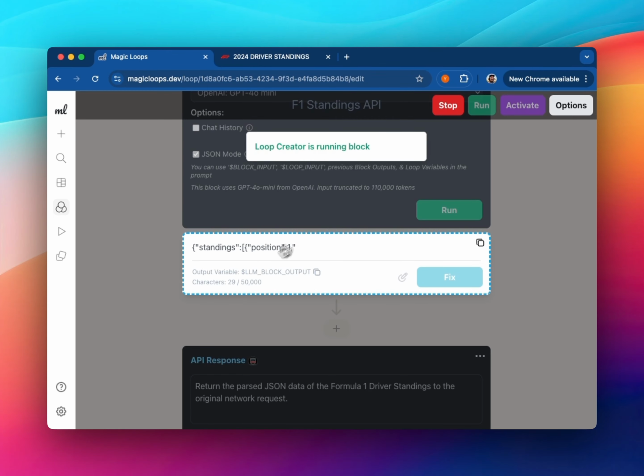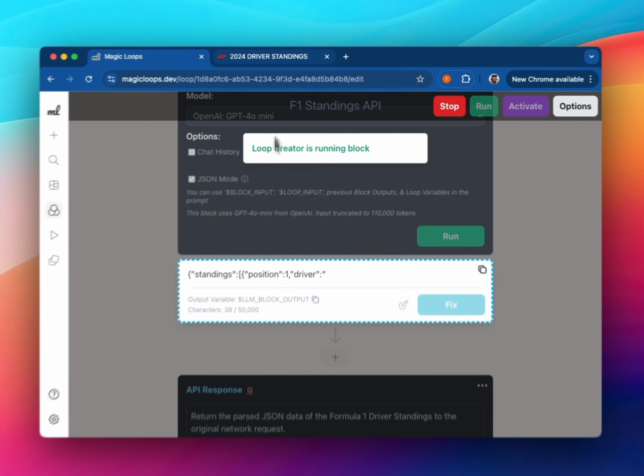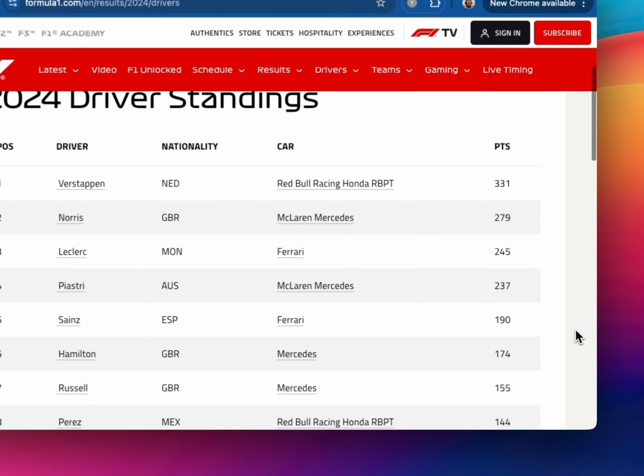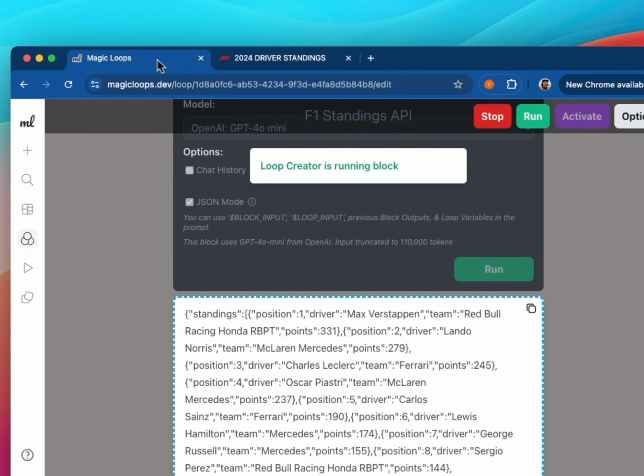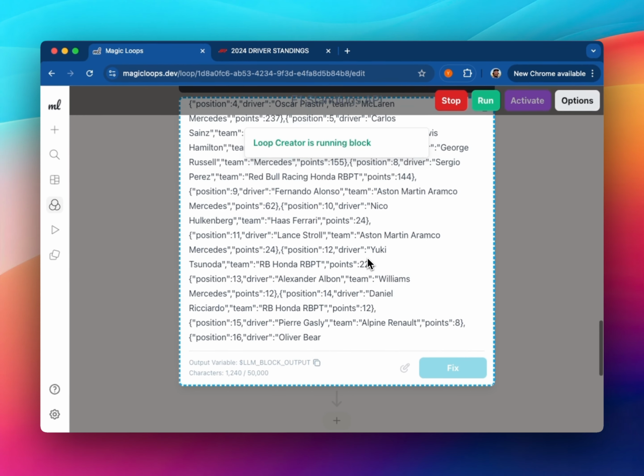And as you can see here, we're starting to pull out the standings, position 1, and we'll go here and we'll look at the data just so we can get a double check for ourselves. We've got Verstappen as the number 1 position with 331 points. He's with Red Bull Racing, of course. Norris with Mercedes, 279. Leclerc with Ferrari, 245. Leclerc. I'm American, so my pronunciations are always terrible. Okay, here we go. We've got this streaming through.